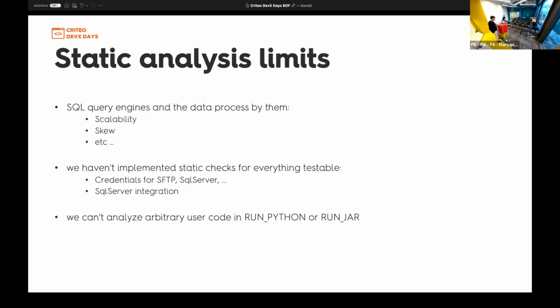So you've seen that we do a lot of stuff with static analysis in BigDataFlow. However, static analysis has its limits. We leverage Hive and Spark query engines, and we don't really know the data that they will work on at static analysis time. So if there is a scalability issue, data skew, and so on, there is no way to tell.